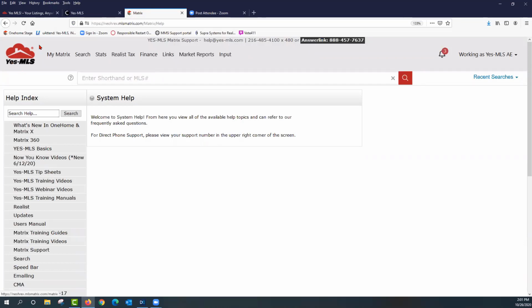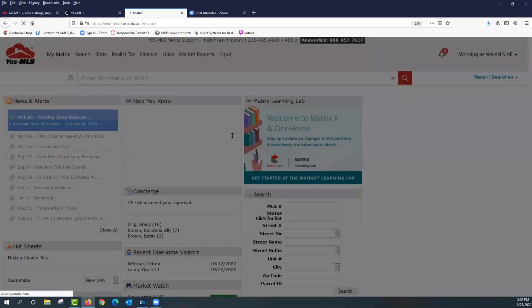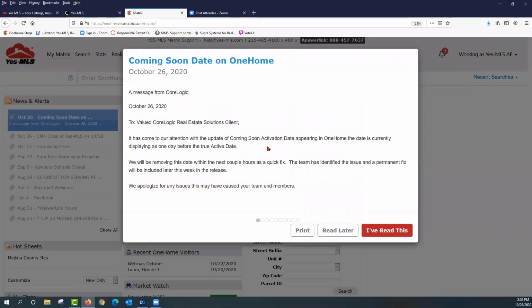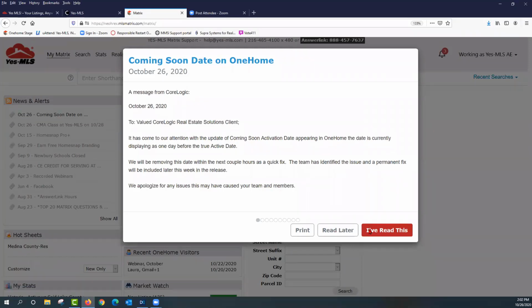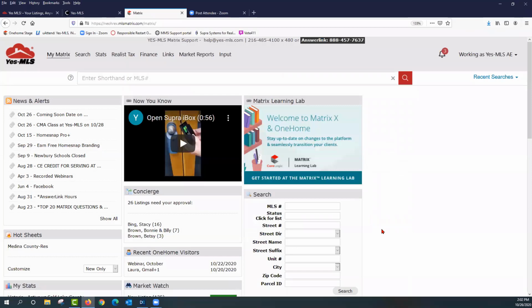All right, so my goal here today is to show you a whole bunch of different things that you should take a look at in Matrix. You might not have done it before, or maybe you need to update some things in case you've had any changes. And what I'd like to start with first is your information that we have in the system.